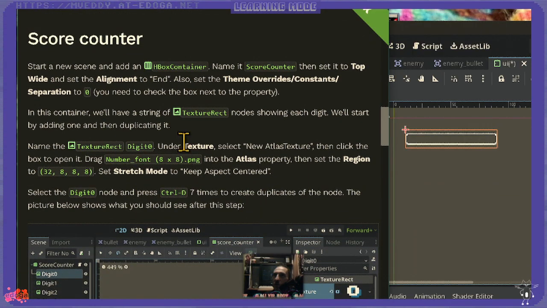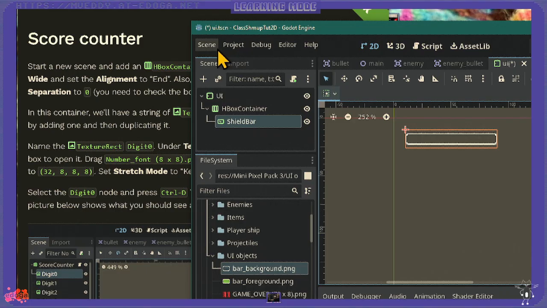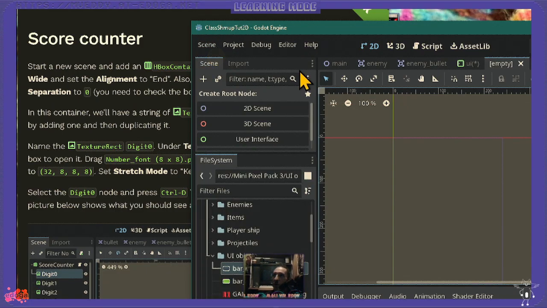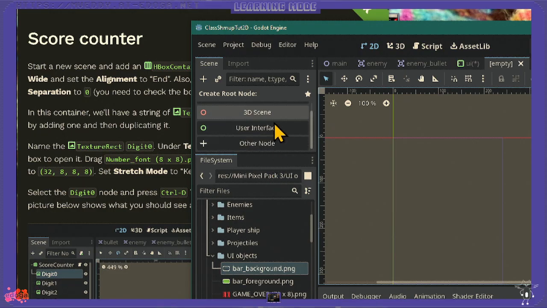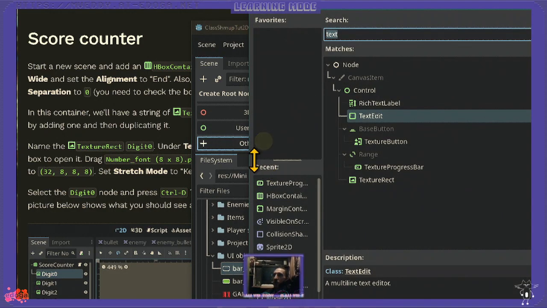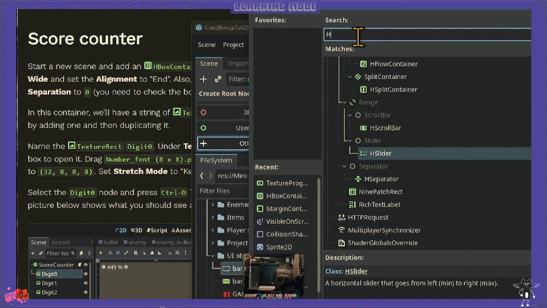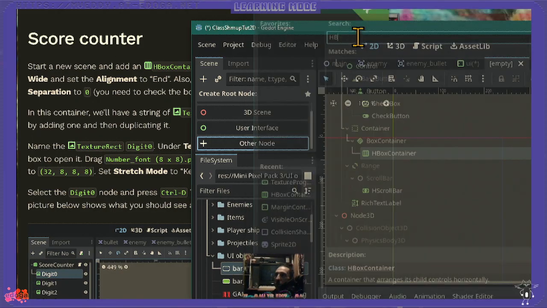Score counter, great. Start a new scene and add a horizontal box container, name it score counter. So another scene, new scene, like that. Other node, it will be the HBoxContainer, horizontal box container.